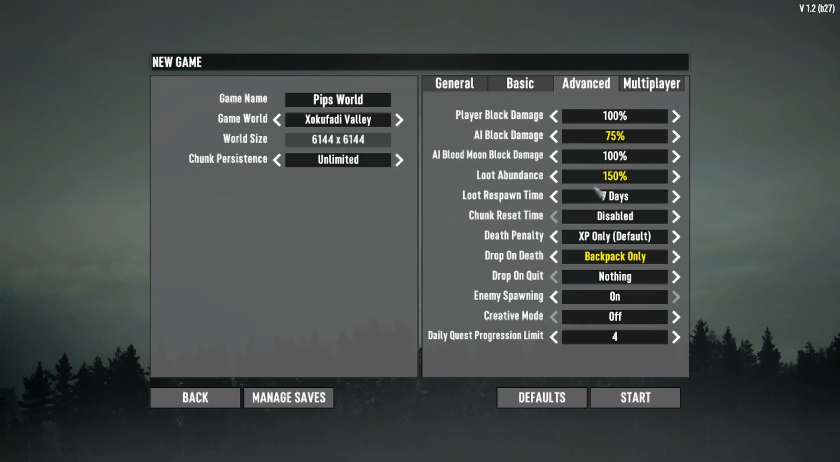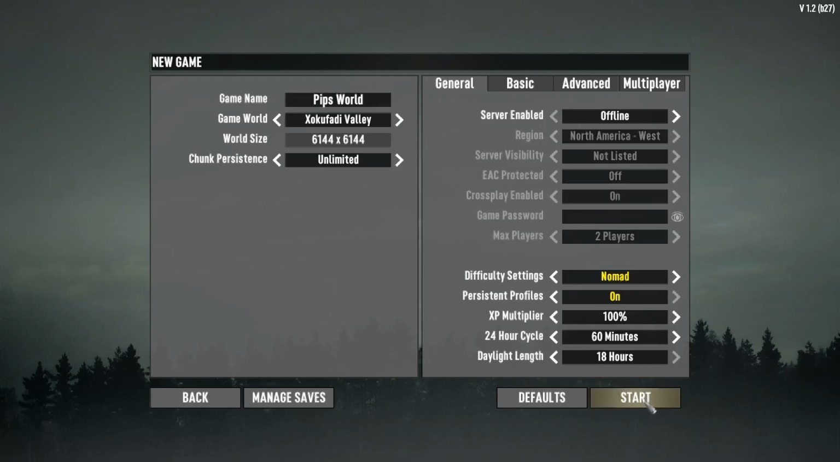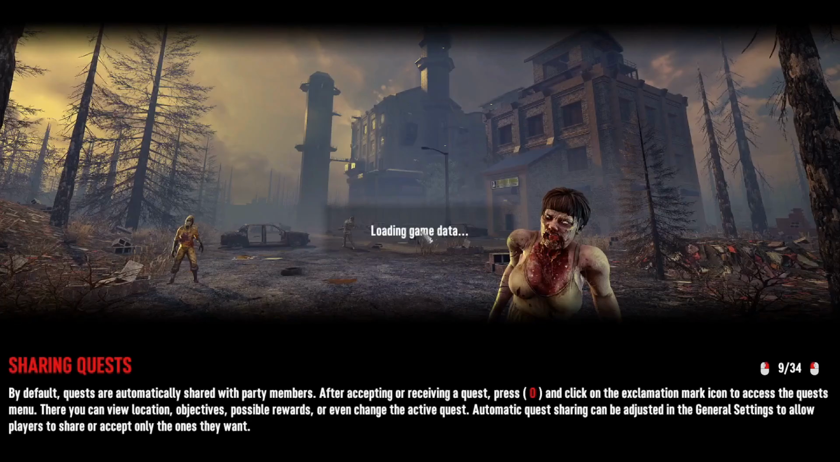Loot Abundance, we'll put it up a little bit. We don't want to drop anything on death except for our backpacks. Nothing on quit. All right, and we don't need anything on multiplayer, even though I've got some claim size changes, just because we aren't playing multiplayer. This is fine for now, though. Let's hit start.